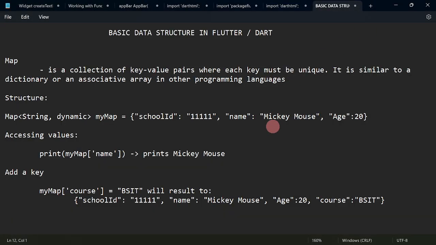We are now on the second part of our discussion on the basic data structures in Flutter or Dart. And in this video, we are going to discuss maps. A map is a collection of key-value pairs, where each key must be unique. It is similar to a dictionary. In Python, it is called a dictionary, or an associative array in other programming languages.